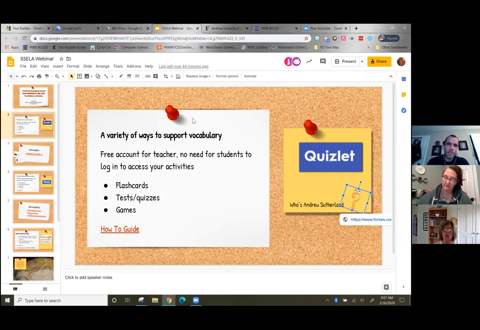So what can you do with Quizlet? First of all, you can engage students in vocabulary. You can let them play really fun games. And the nice thing about it, and one of the reasons I'm showing it to you, is that students don't need to log in. So you can create the activities for them by creating your own free account. I've never paid for the version, by the way. It's like $3 a month, I think. I've never really had the need to use the paid version.